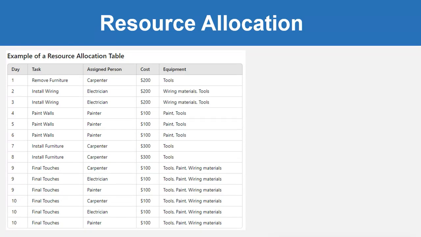Now we can talk about the resource allocation table in detail. For example, remove furniture: assigned person is carpenter, cost $200 and equipment is tools. Install wiring: electrician, $200 cost, wiring material, tools. Paint walls: painter, $100, paint, tools. So friend, in that way you can have a resource allocation table in detail. So this is the detailed table for resource allocation.